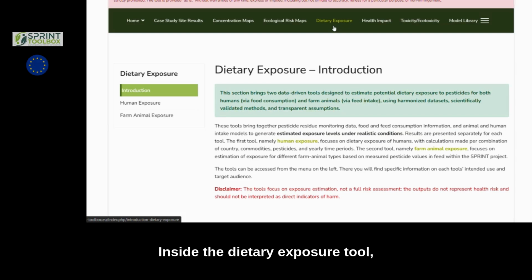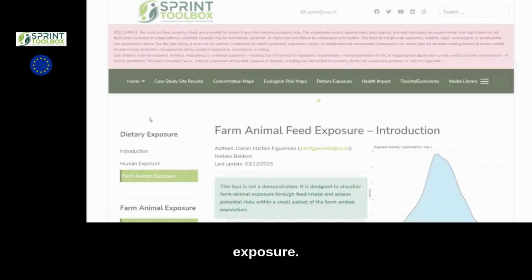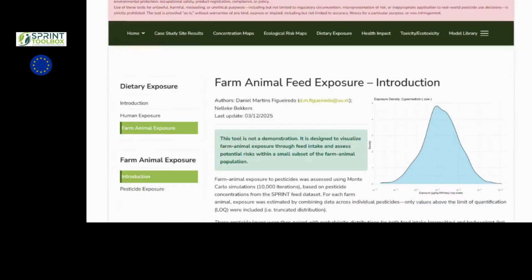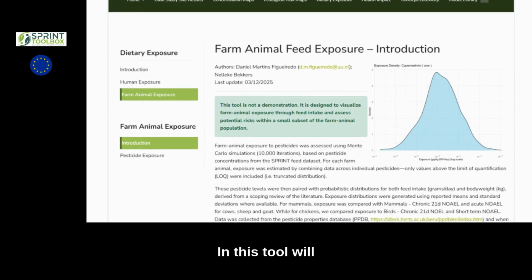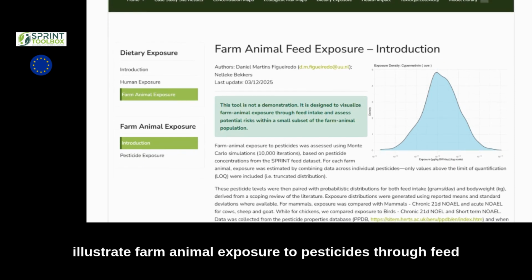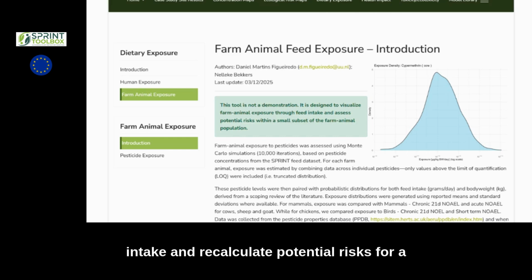Inside the Dietary Exposure Tool, a user can explore farm animal exposure. In this tool, we illustrate farm animal exposure to pesticides through feed intake, and we calculate potential risks for a subset of the farm animal population.